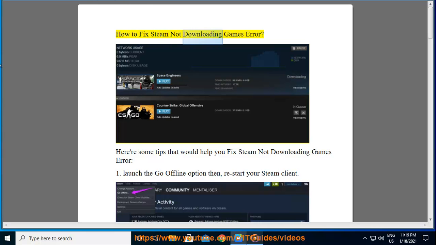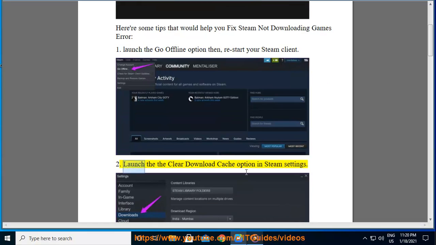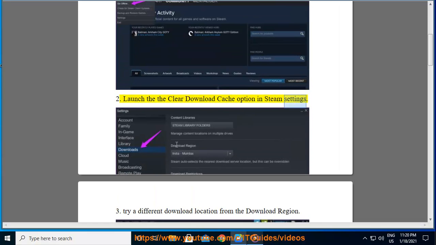How to fix Steam not downloading games error. Here are some tips that would help you fix Steam not downloading games error. 1. Launch the Go Offline option, then restart your Steam client. 2. Launch the Clear Download Cache option in Steam settings.